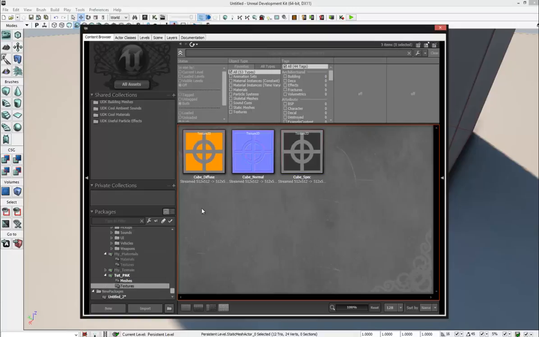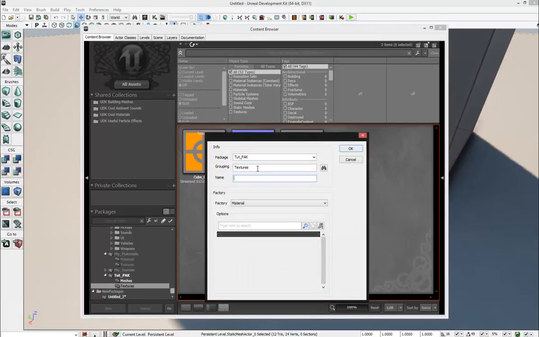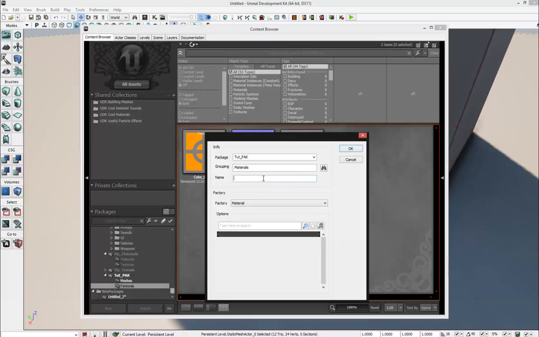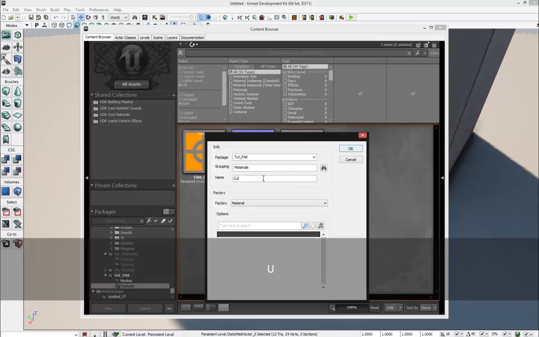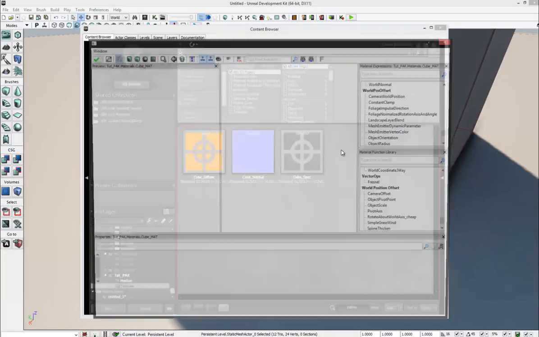So I'm going to select the textures and I'm going to right click and go down to new material. I'm going to create a new group called materials. And underneath here, I'm going to give this a name. So, cube underscore mat for material. And I'm going to press OK.